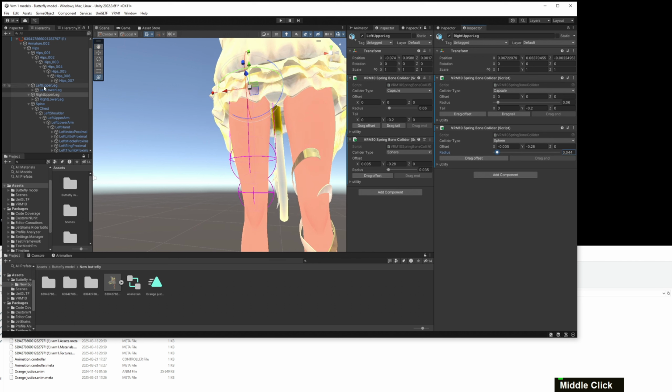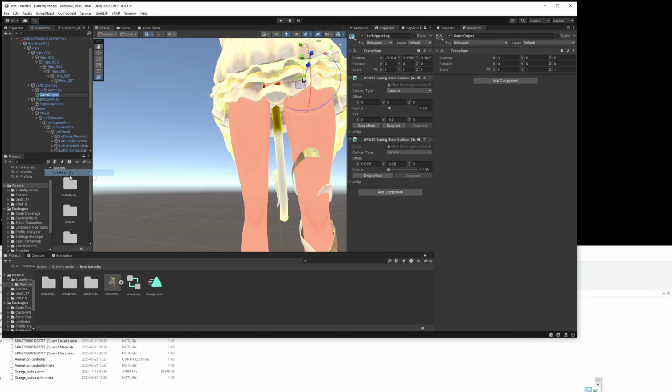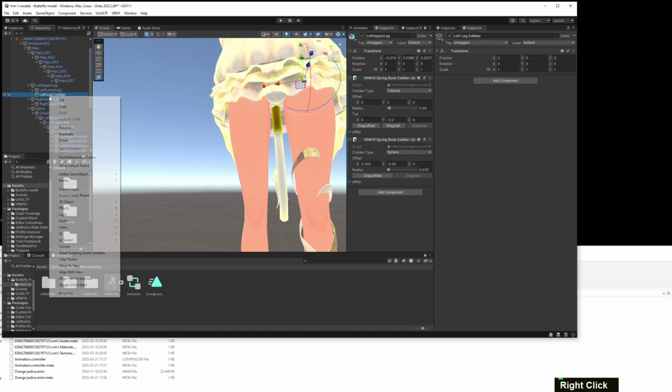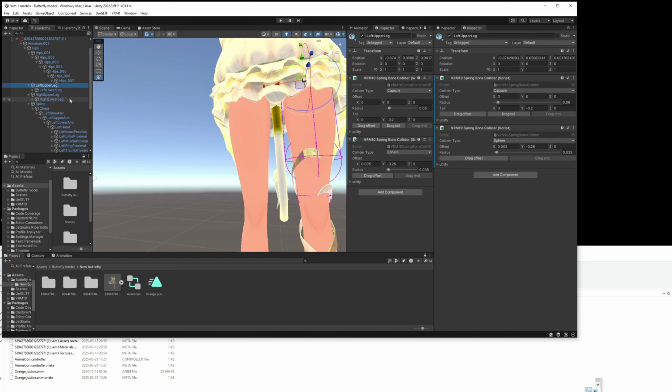Now, additionally, what we could also do, the same way we did it in VRM0, we could right click and create empty, and we could just call it left leg collider. And in here we could add collider, bone collider groups, and it would be perfectly fine, perfectly acceptable. In this case, we did it directly on the bone itself. In general, there's no real difference. You can do it however you prefer.